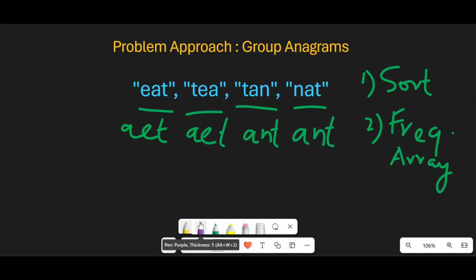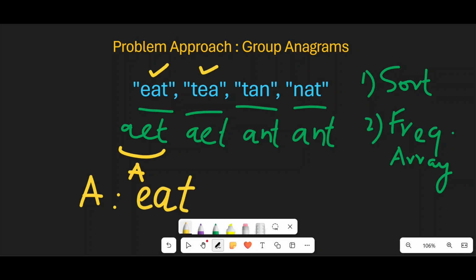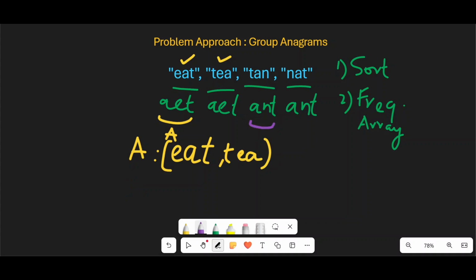We can then take these sorted forms and set them as keys. Let's say I call it A. I can set A as key, and for values, I will add the anagrams that share the same sorted form. For AET, I would add eat and tea because they both have the sorted form AET, and add them as a list. Similarly, for the next sorted form, I would add it as B, and for its values, I would add the group of anagrams that share the same sorted form, that is nat and tan.